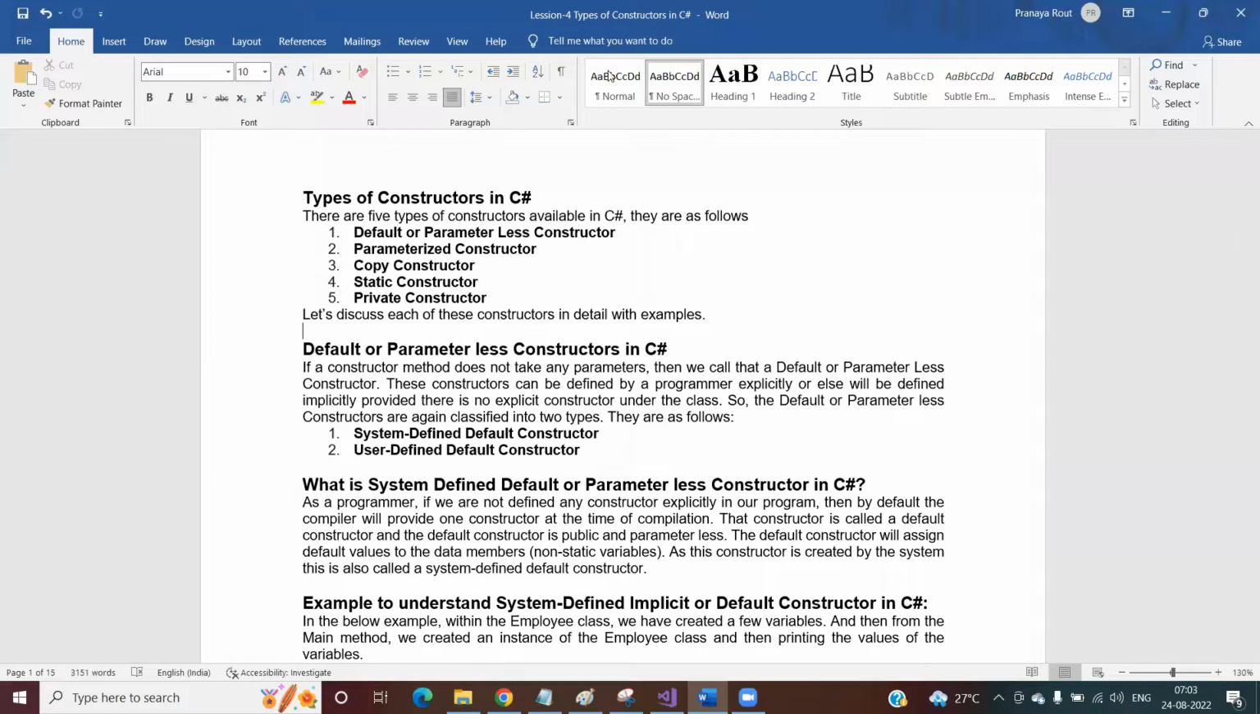So with this in mind, let us proceed and try to understand the different types of constructors available in the .NET framework, or you can say supported by C#. So please look at my screen. My screen is visible to all of you, right? Yes, the screen is visible.